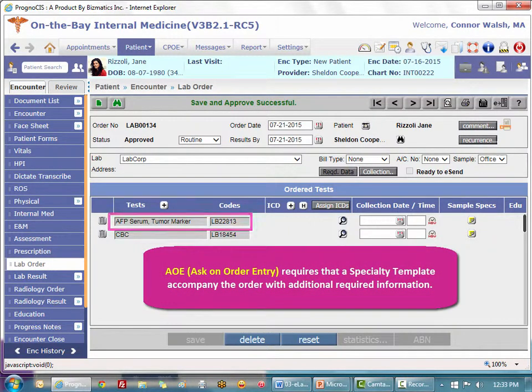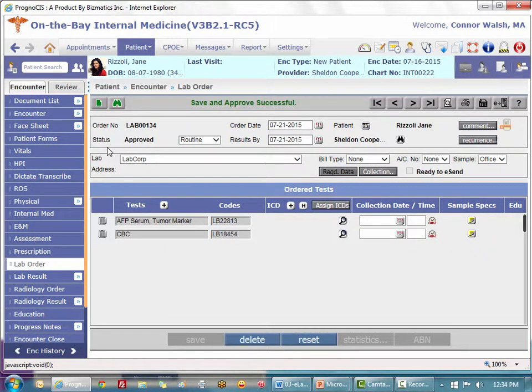Now with LabCorp, the ask on order entry additional information is handled through a series of specialty templates. These templates can be completed either before or after the actual data entry of the test, as long as it accompanies the test when you click the eSend icon. We're going to go over here to our specialty template.